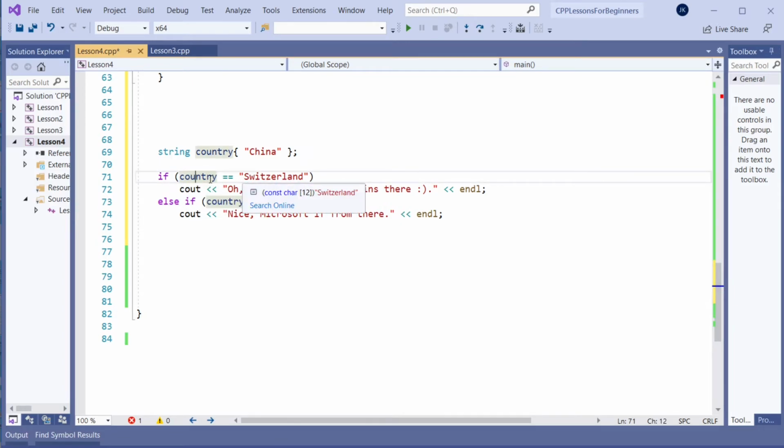So if it's not Switzerland, then we will come here and we will check, okay, is it USA? Is this country USA then? If it's USA, then we will print that nice, Microsoft is from there. Okie dokie. But what if it's not Switzerland and not USA? Well, we can continue this. Another else if here.